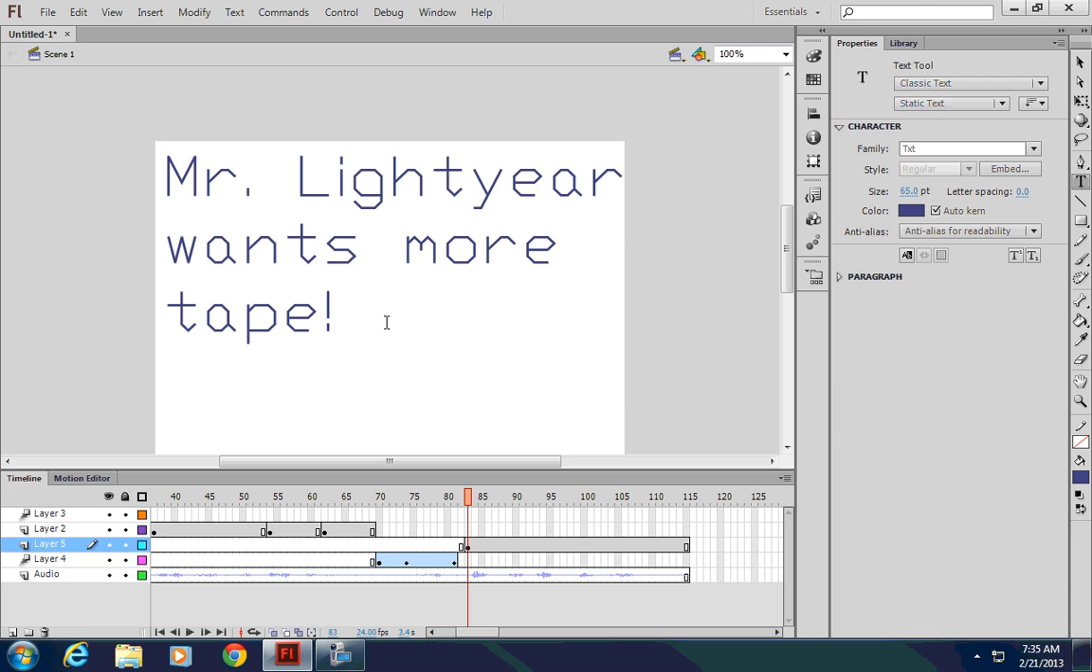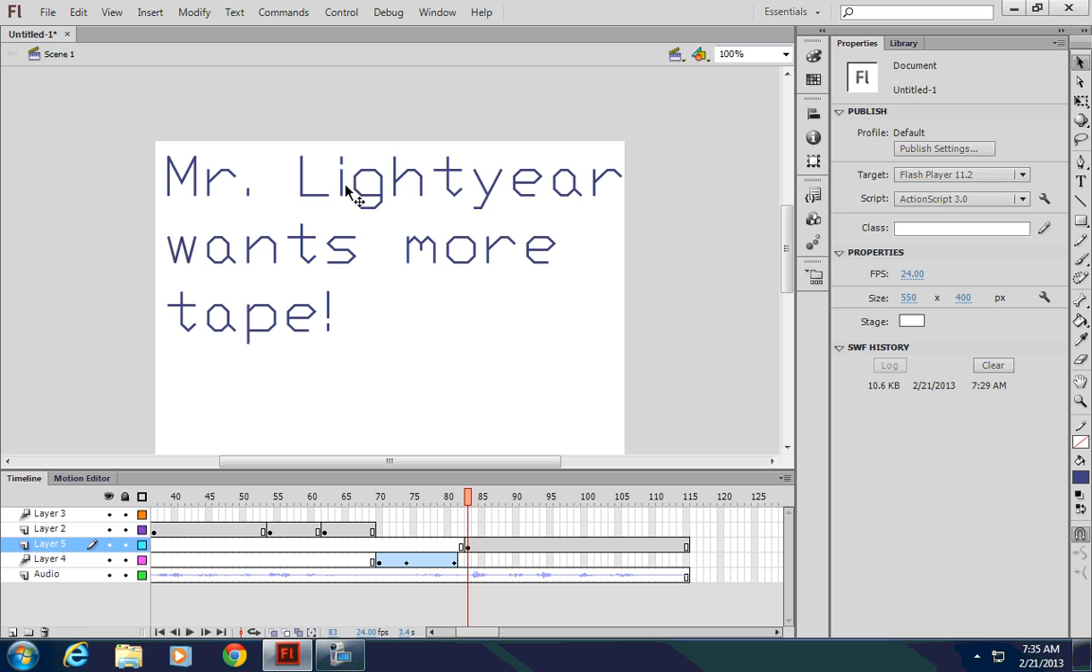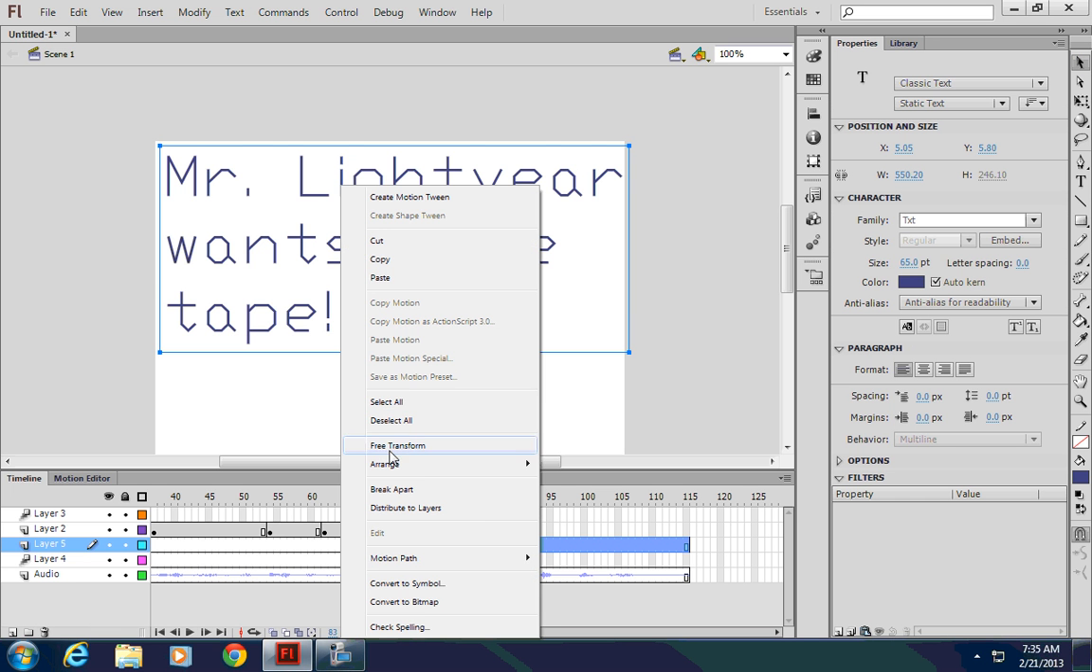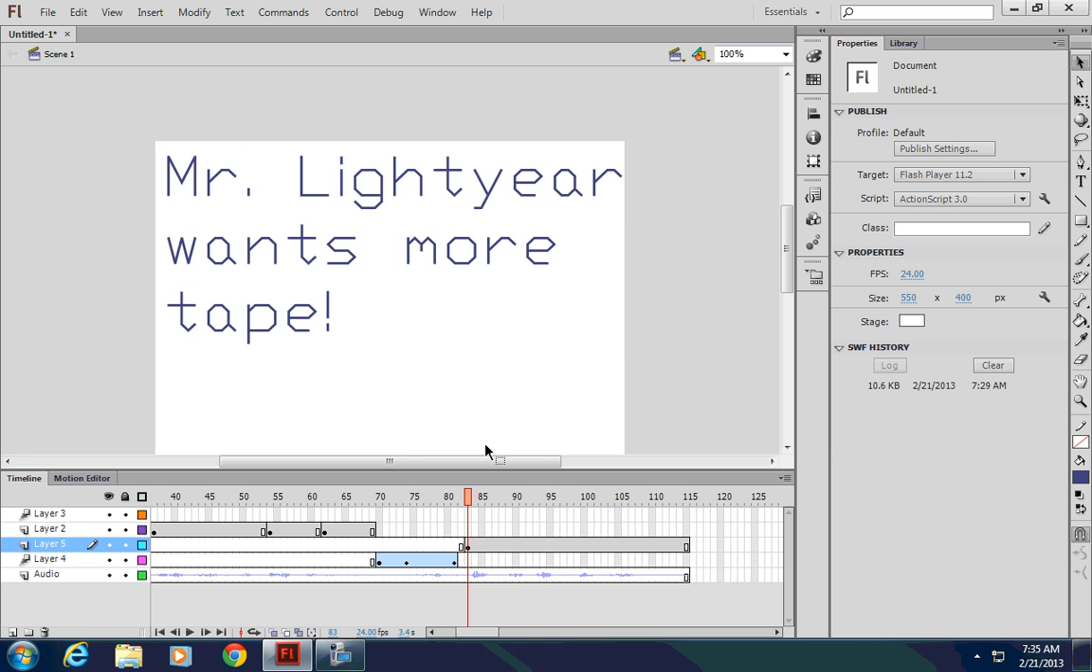Okay, now I want to animate this text. So same thing as before, I'm going to select it and break it apart. And since I have it set where I want, I'm again going to work backwards to bring things in so that they end up where I want them to be. For this one, I'll have each word come in as a separate motion tween. So let me find where I want the last word to be. So here's where tape comes in.